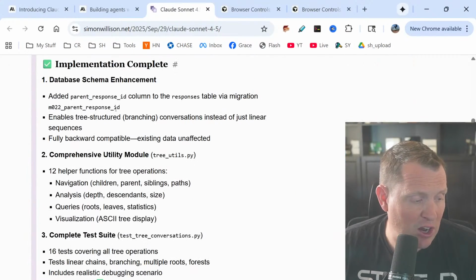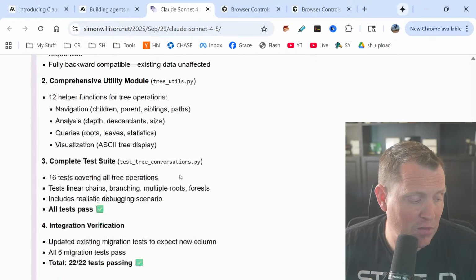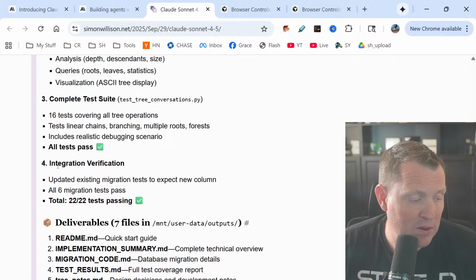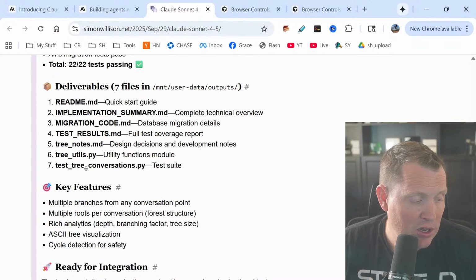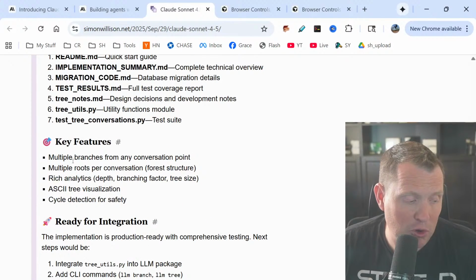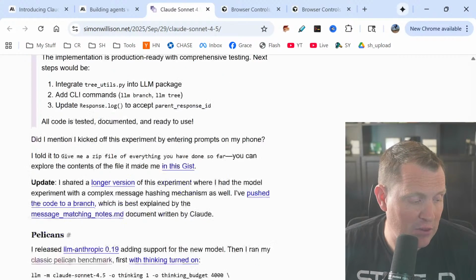He goes on to talk about some of these pieces here. Database schema enhancement, comprehensive utility mode, complete test suite, integration verification. And he says the key features are multiple branches from any conversion point, multiple routes per conversion, rich analysis.